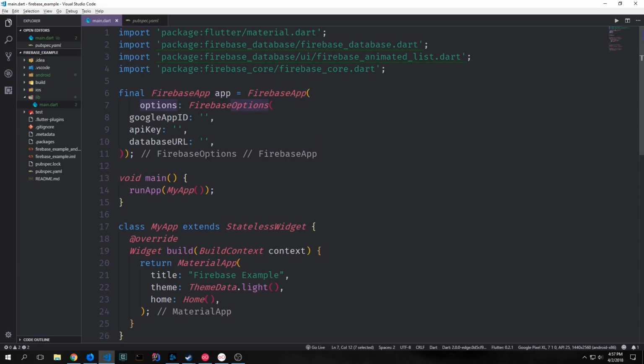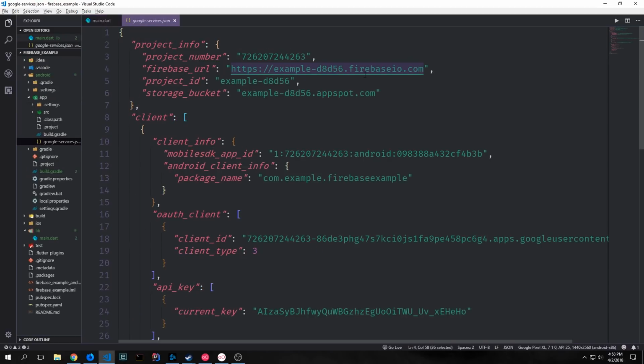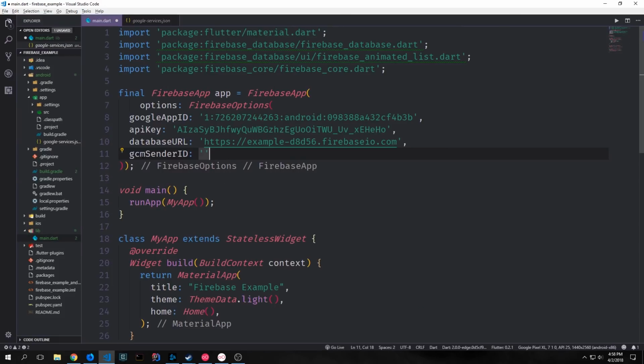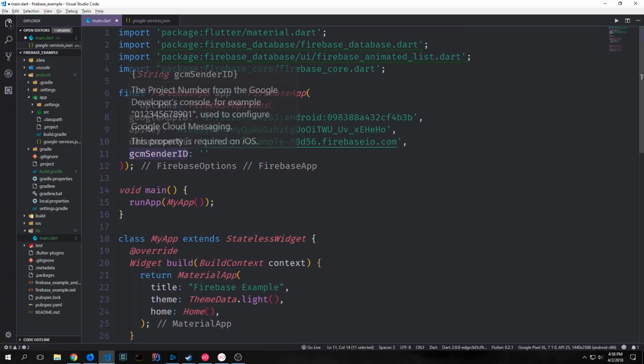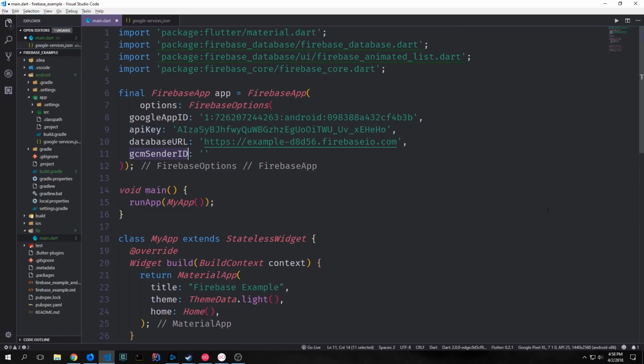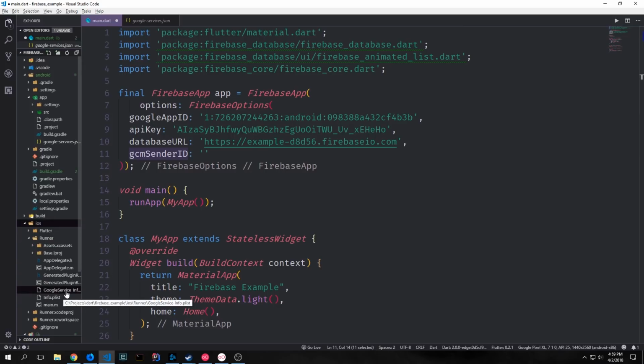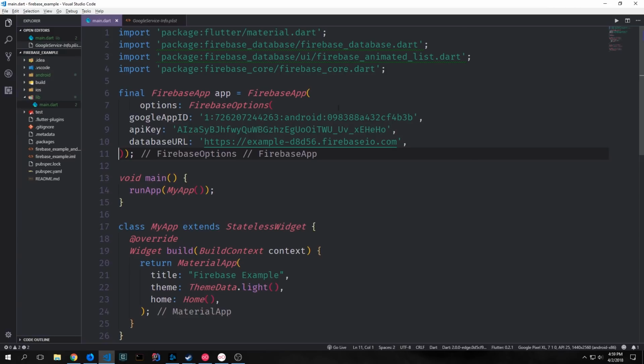and then we want to fill out the options for this. So for Android, you want to put in the Google App ID, the API key, and the database URL. And all these fields can be found inside of your google-services.json file. For iOS, you want to put in a GCM sender ID instead of the API key. And this is inside of the Google Services info plist file. Now, because I'm only building this application on Android, I'm not going to worry about putting in the iOS information.